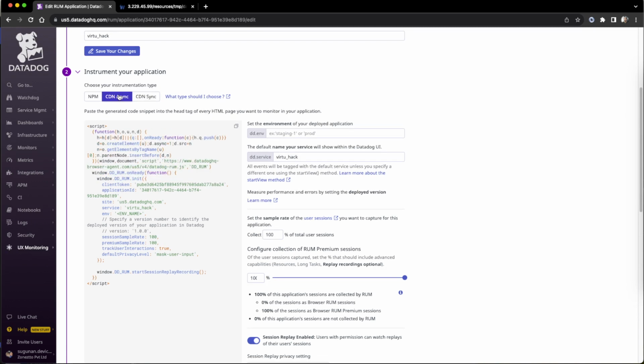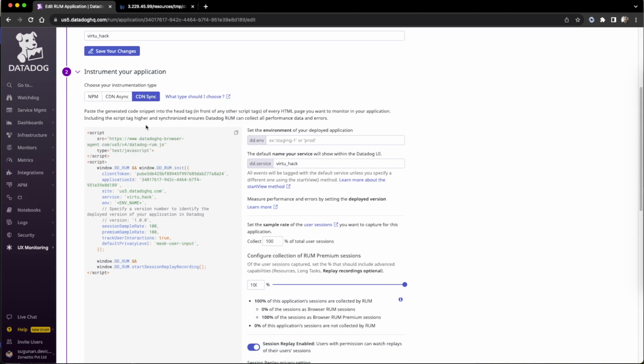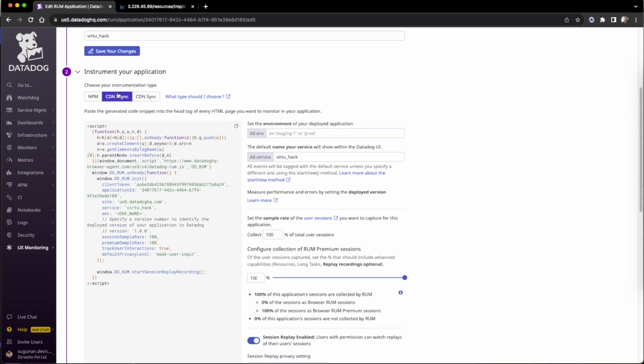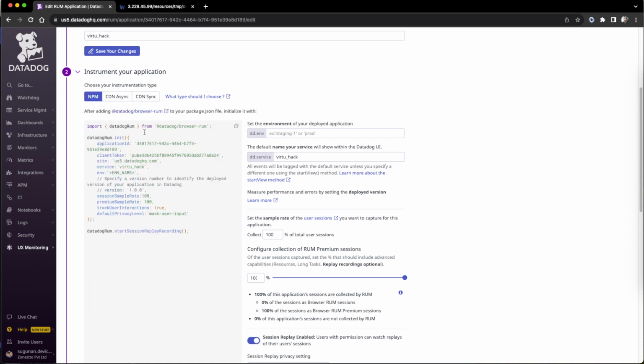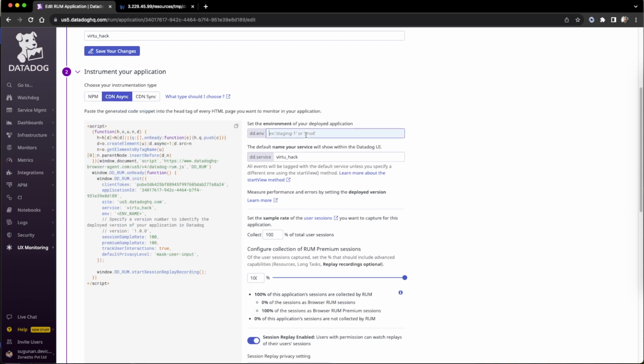So if performance is the priority, go for async. But if tracking is the priority, then go for sync because it will make sure monitoring is ready first, and only then the other things get loaded. So loading errors and all can be tested. Maybe in a test environment, we can put CDN sync, while in the production environment, we can go for CDN async because performance is very important in production. NPM is for when libraries like Angular, React.js, Node.js are utilized, then we can go for the NPM-based code block. After going here, whatever we select, then give the environment name.